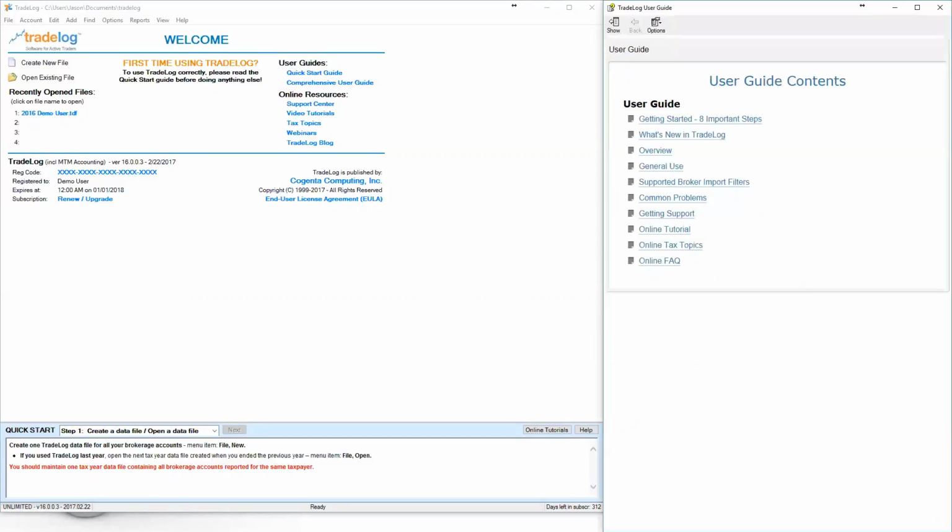Let me show you a little tip here. I'm going to split my screen. If you have a larger screen, this is helpful when you're using TradeLog too. You might find it helpful to just open the user guide and split that on your screen. That way you can follow along. You can hit the F1 button on your keyboard when you have TradeLog open. That's going to open the user guide.